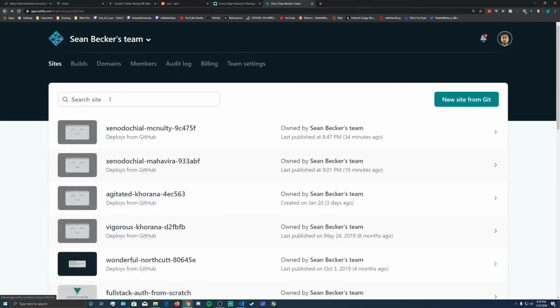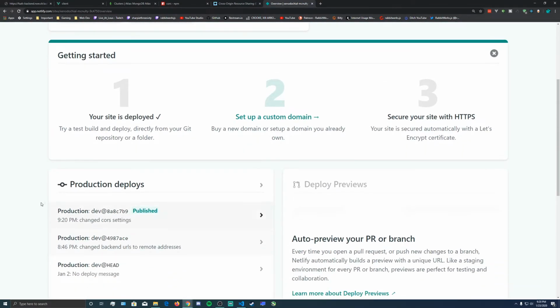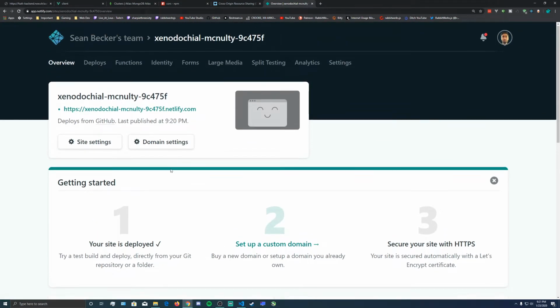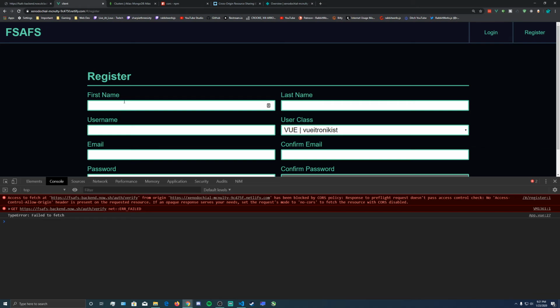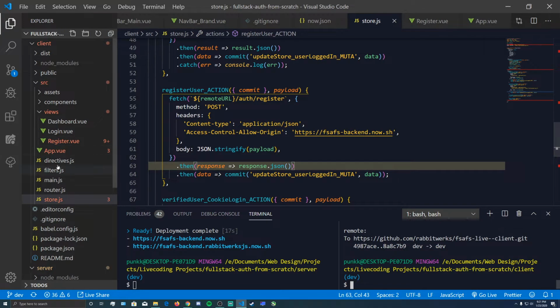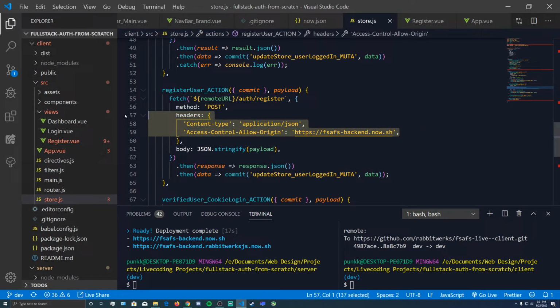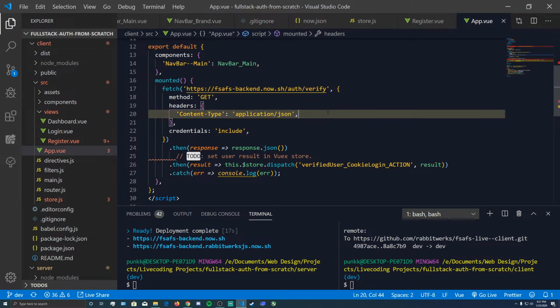Failed. This one. Site is finished. Okay, let's take a look. Let's refresh here. Oh, verify. I gotta do that on verify too. All right, let's see. That's in app.vue. So let's copy this whole line and see if that gives us what we want.